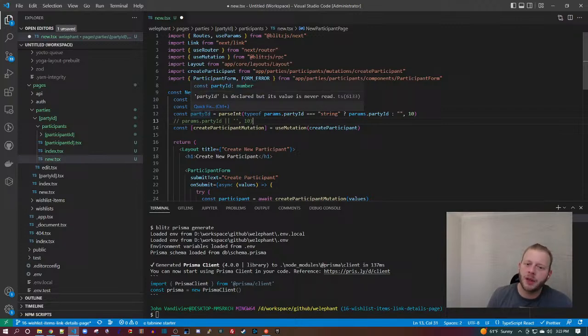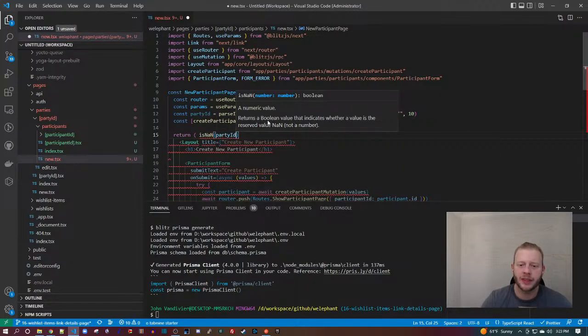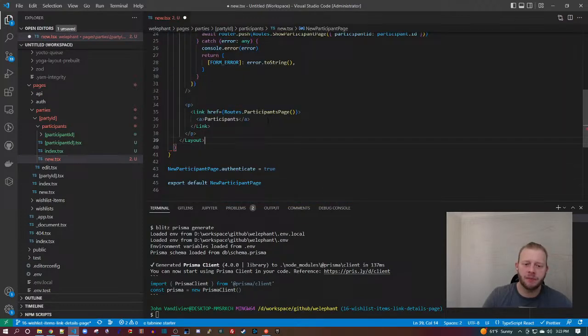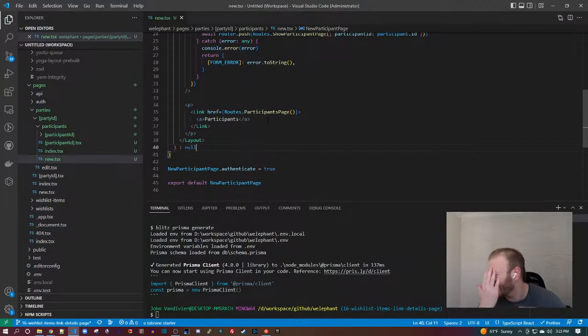Okay, so we know that party ID is a number. And what I want to do now is I want to know, is it NaN? If it's NaN, I'm going to go all the way down to the bottom, and I'm going to return, I can stub it with null, but I really shouldn't return null. What I should return, I should either give them an error view or redirect them to like the home page or something.